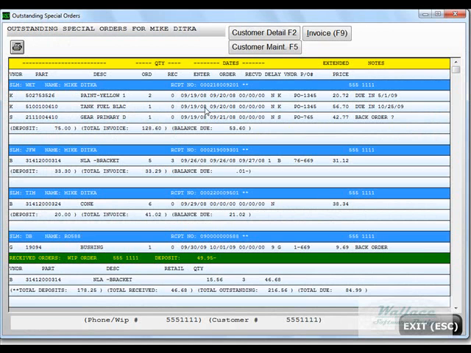It organizes it by invoice. Now, he's ordered things, looks like 4 times here. He ordered things on 9/19. We ordered them on 9/20. Here's the manufacturer we ordered them from. Here's the PO number. And here's the status of what's going on with this particular one. That's the ones that were ordered on this invoice.